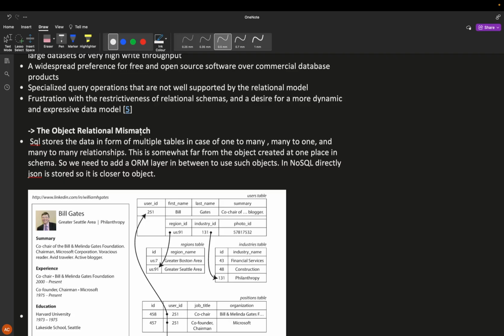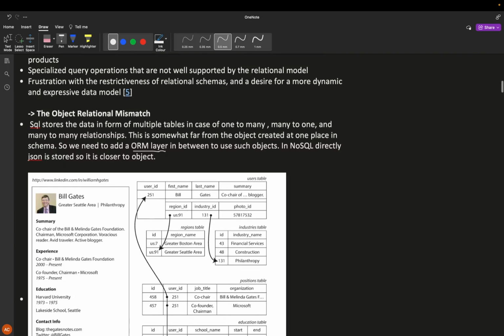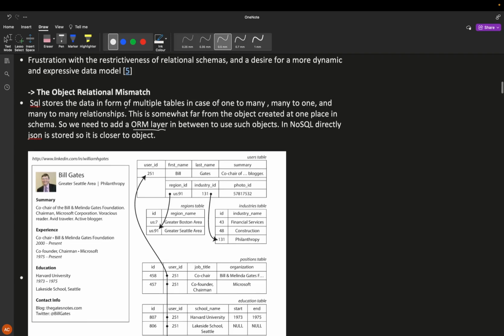that we could have in application code. But there needs to be a layer that changes those objects into the tables. So we usually need an ORM layer in between to change our objects into tables. In NoSQL, JSON is stored directly, so it is closer to the object. But to change the objects to tables, a layer was needed, which was an ORM layer. So there is sometimes a mismatch between what is represented as an object and what is stored as a table.